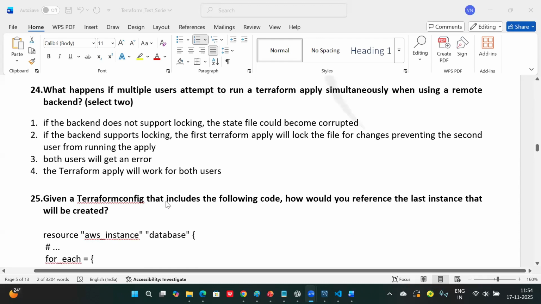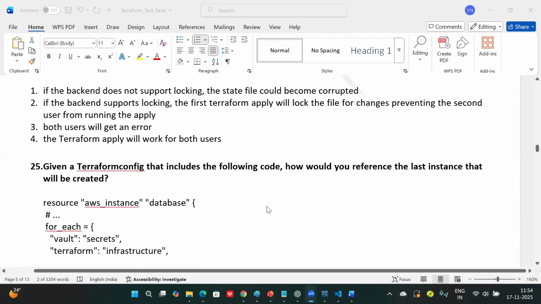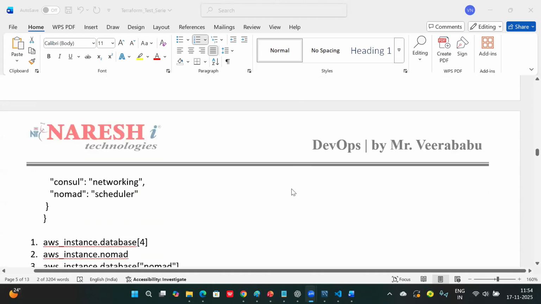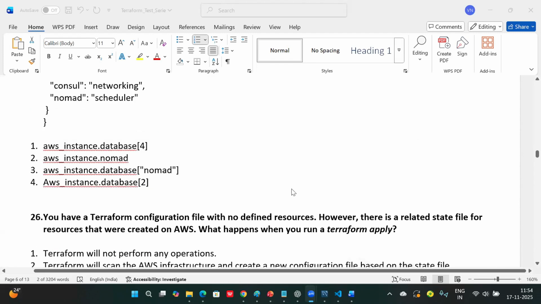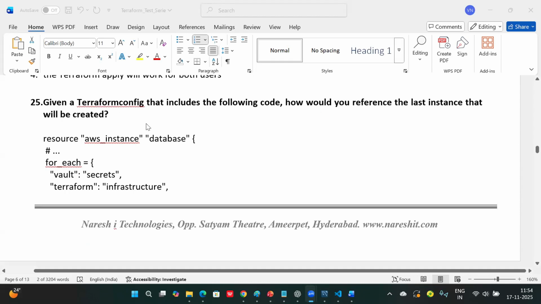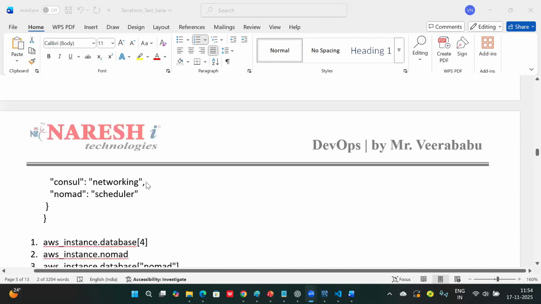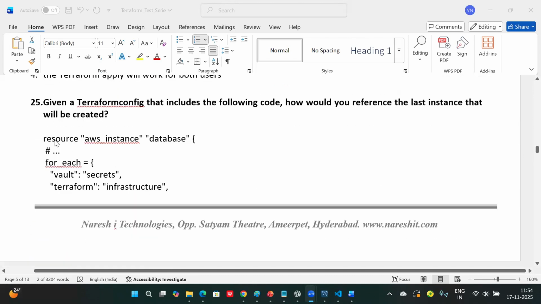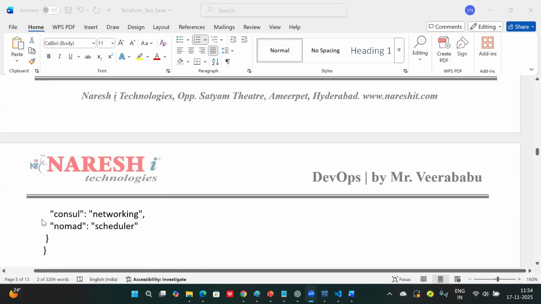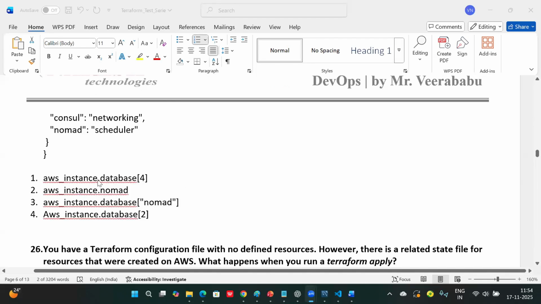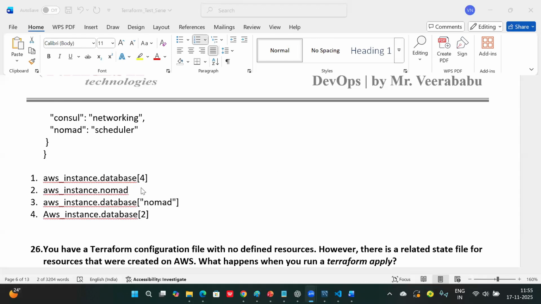Given a Terraform configuration that includes the following code, how would you reference the last instance that will be created? This is resource for_each, vault secrets, Terraform infrastructure, networking, nomad scheduler. First, will a database be created, or an instance, or what? You can just have a look.